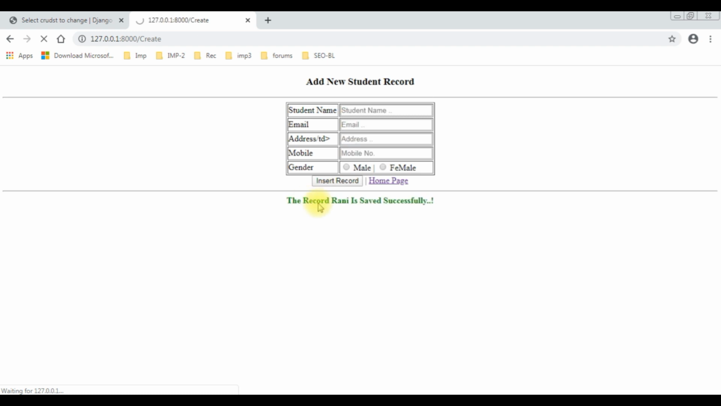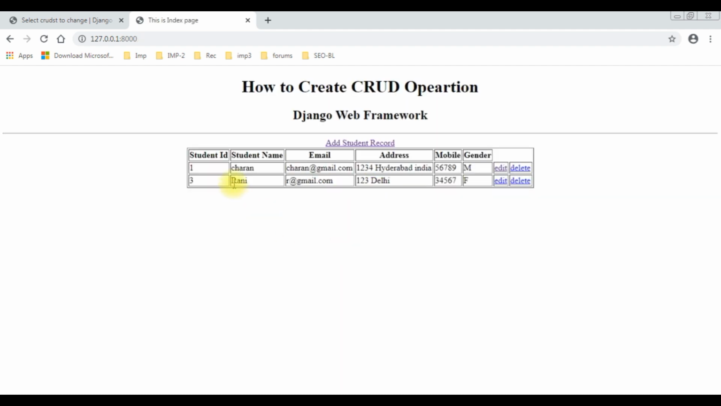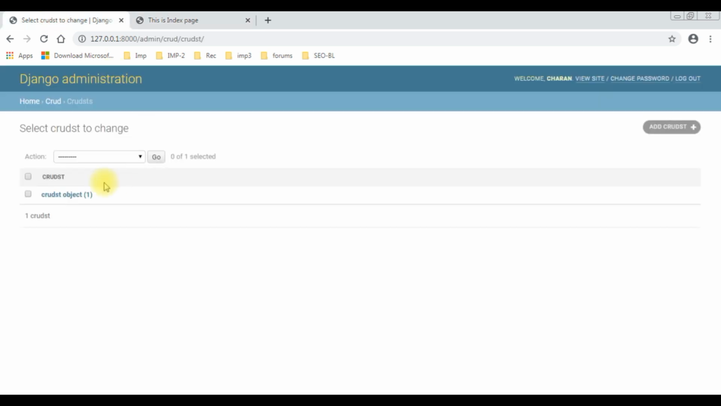So here we got a message, the record Ronnie is saved successfully. Let's go to home page. So here we got the Ronnie details. And notice the student ID 2 we deleted just before inserting this record. Now let's check in our database also. I'm reloading the browser. So here the object 3, which is Rani.